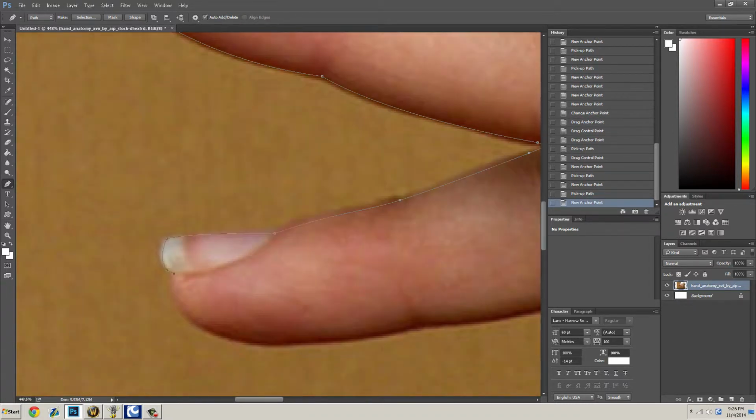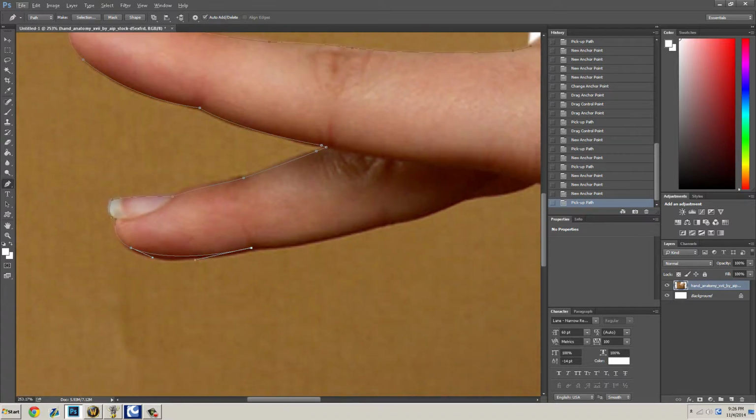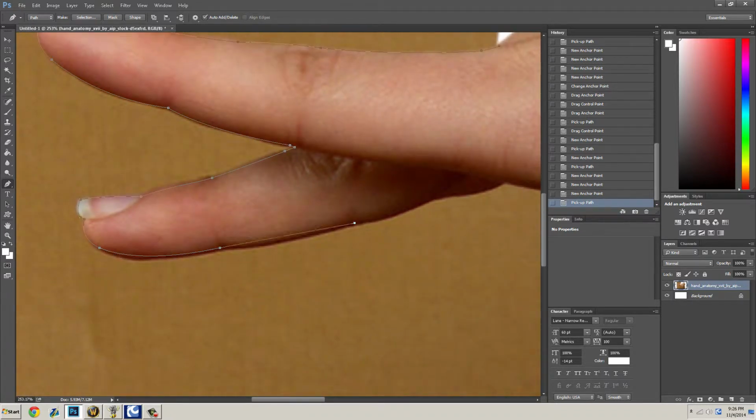Continue going around. Let's get a little bit of the bottom here. Left click. And I mean, this is just a quick little tutorial on how to use the pen tool and cropping out images.